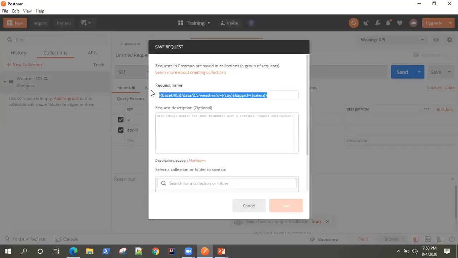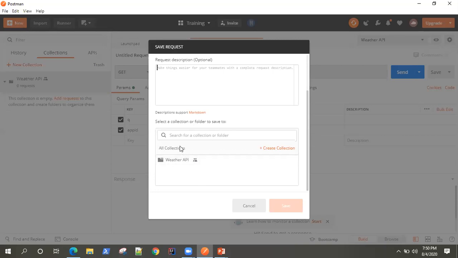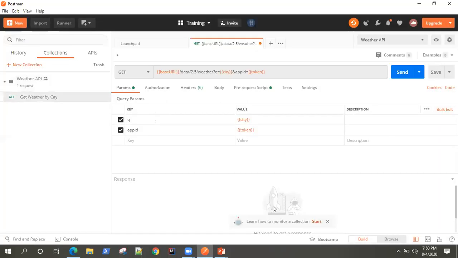and then you can give a request name here. So get weather by city. Okay, so this is my request name, and then this is our collection, which you can select, the weather API. You can also create a folder here, or if you want to search for a collection or folder, just type that particular name. Now you can save to weather API. Okay, so now what you will see is our GET request is now part of a collection. So it is added under this collection.